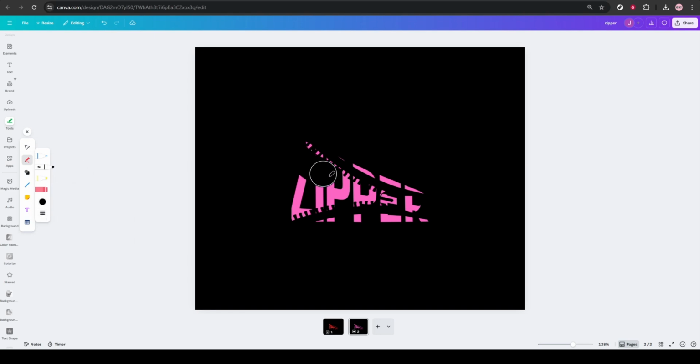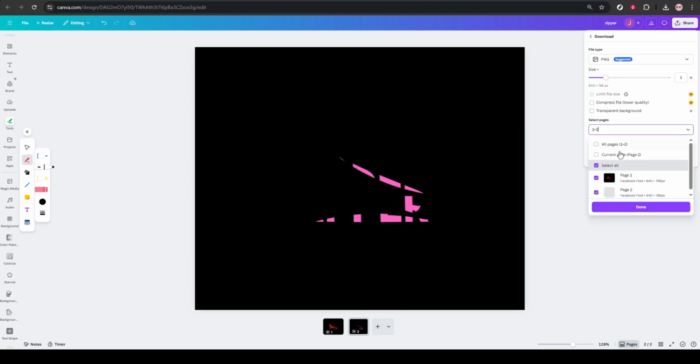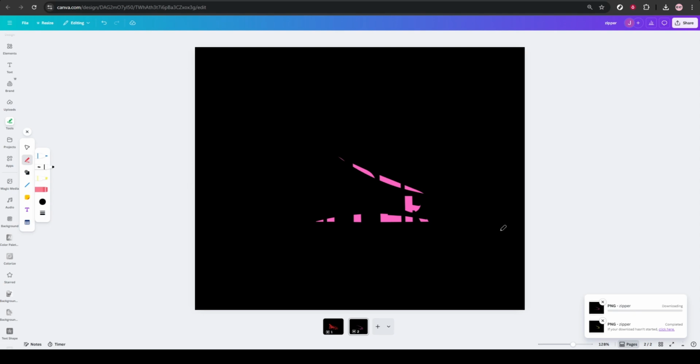Go to Tools, choose Draw, set the brush color to black, and open Settings to increase the brush weight for smoother coverage. Now click and drag to shade the portion of the word that should be hidden under the zipper teeth. Stay within the zipper shape and fill it thoroughly. This will become your mask. When that's done, click Share, choose Download, and export only the second page.